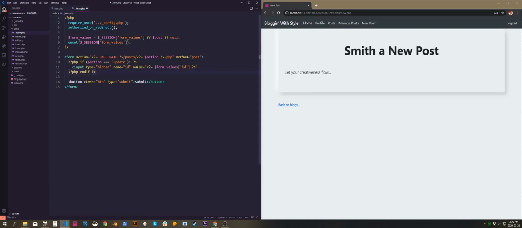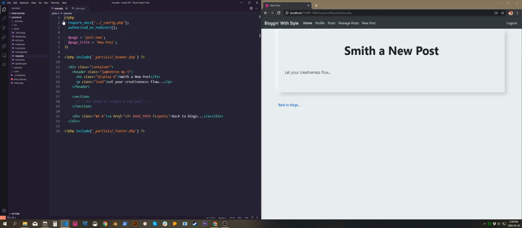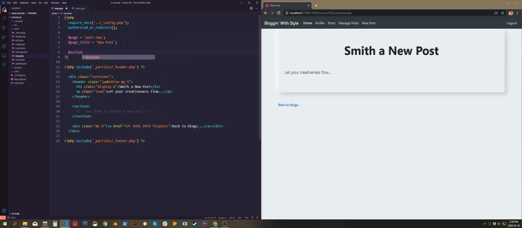So in order to make this work and to see whether or not this exists, we need to add this action and its value to our new and edit pages. So in our new page, we're going to add an action in here, which is just a variable, and we're going to call it insert, like so. If I refresh our page, nothing happens, and that's because we don't have our form yet. So let's go ahead and add our form.